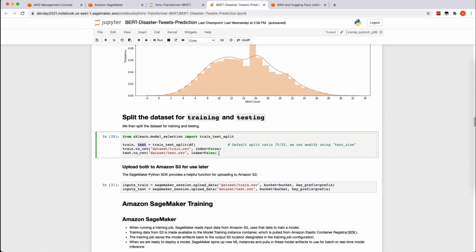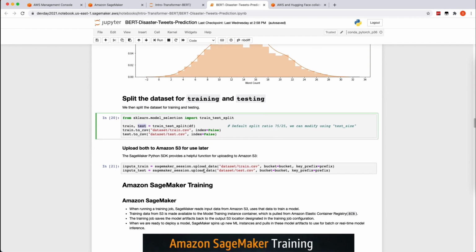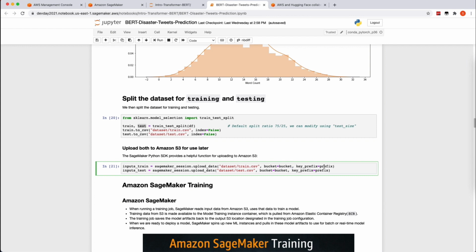And after that, we are saving it into a CSV file, and ultimately we need to push that data to Amazon S3. This is where we are going to use the bucket and the prefix which we have declared before. So essentially, we did the analysis on this notebook, we downloaded the data set in our notebook, and now after cleaning the data and splitting it between train and test, we are uploading the data to Amazon S3.